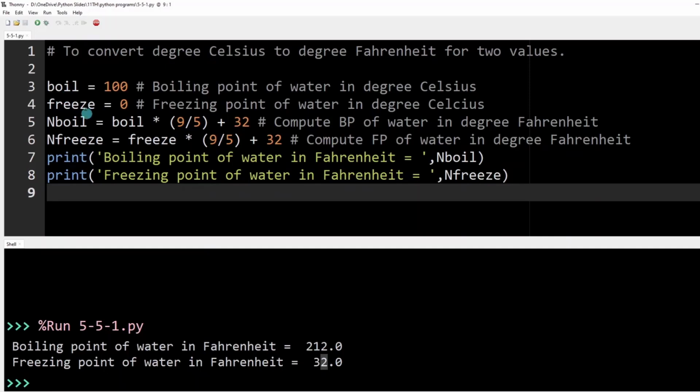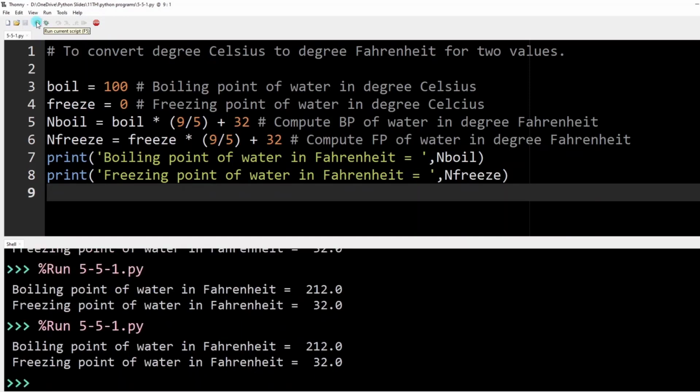Now, what is that? This program is static, which means that no matter how many times I run it, it will always create the same output. You can see the output is always 212 and 32. Now, why is it coming like that? Because our input is fixed.